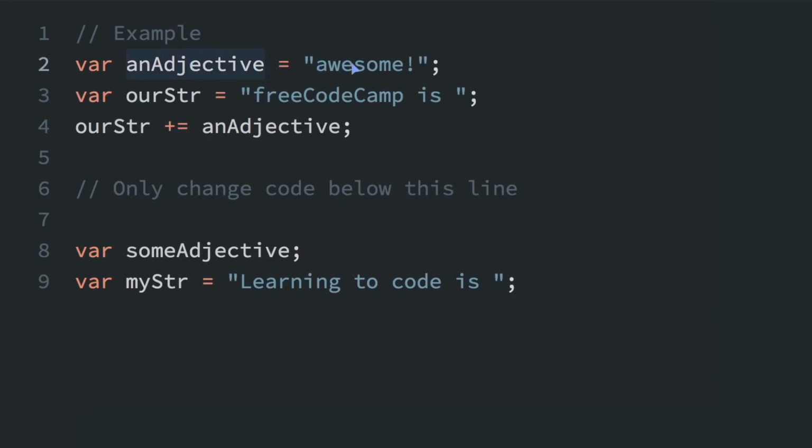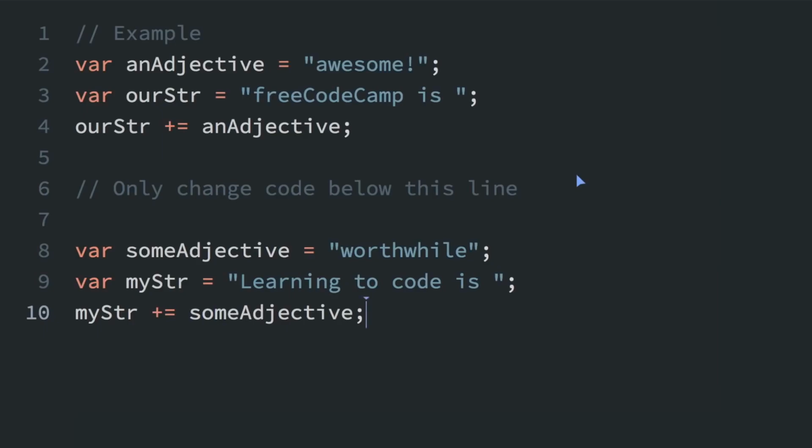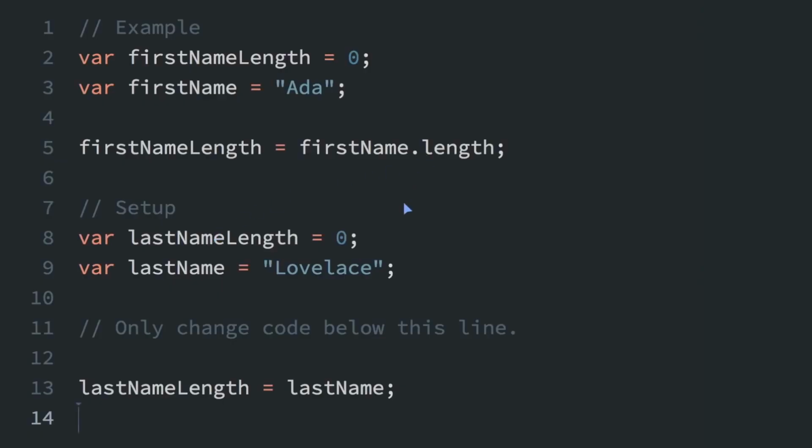You can see we have this variable, an adjective, which is set to the word awesome. And then we have another variable, FreeCodeCamp is. And then we have the our string variable plus equal an adjective. So now our string is going to equal FreeCodeCamp is awesome. So let me show you another example. We're going to say some adjective equals worthwhile. And now I'm going to use the plus equal. So my str plus equals, and then I can put some adjective. So now after we do the my string plus equals some adjective, my string is going to say learning to code is worthwhile.